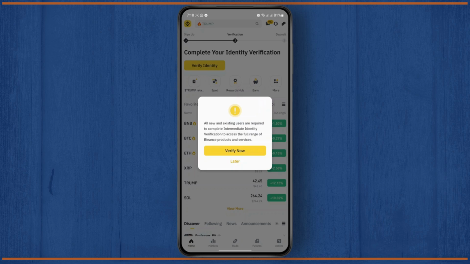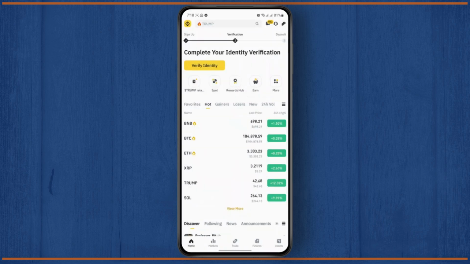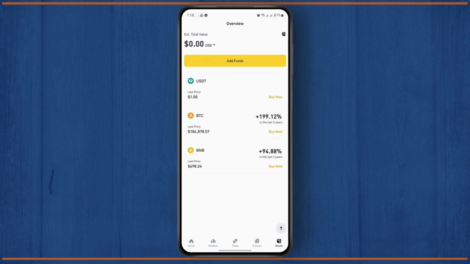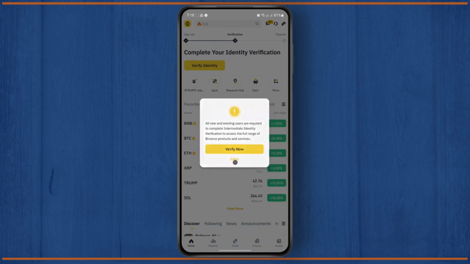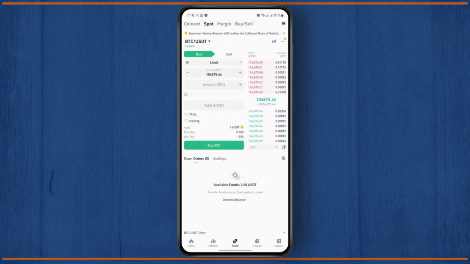So once you are logged in on your Binance, the first thing that you want to do is head over to the Assets tab at the bottom right corner. And from here, what you want to do is go ahead and tap on the funds, or if you see the spot tab on the home screen, you can just tap on spot.